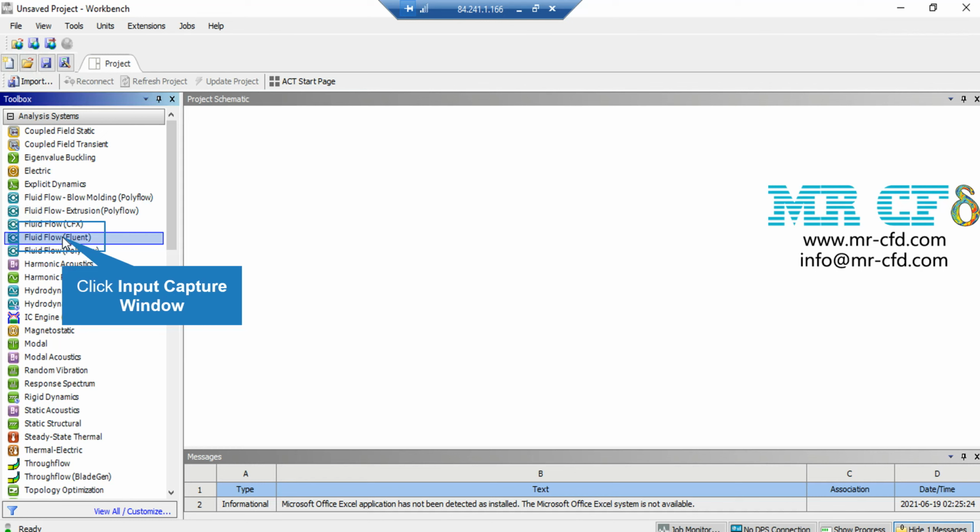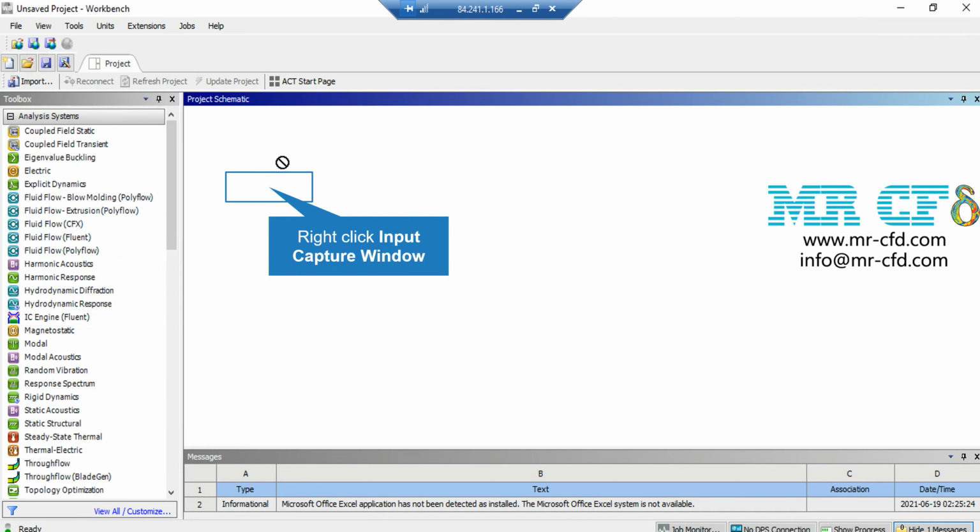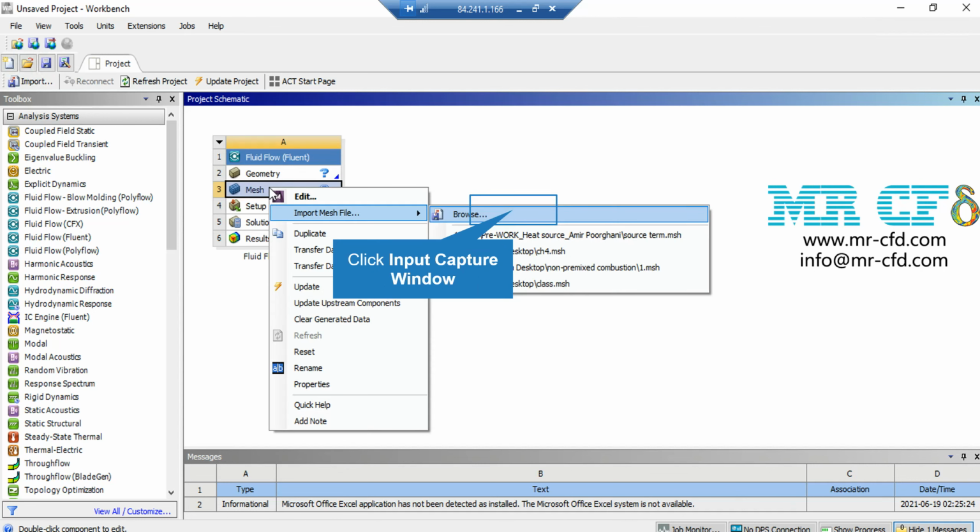Now the first step for you to start the simulation is to click on a fluid flow block and then drag it over a blank space in ANSYS Workbench software. Next, right-click on Mesh and then go over Import Mesh File. Then click on Browse and then select the mesh file that is sent to you with the rest of the files.